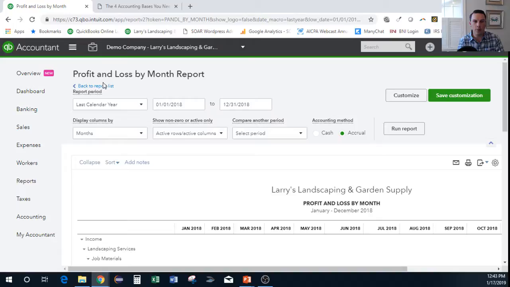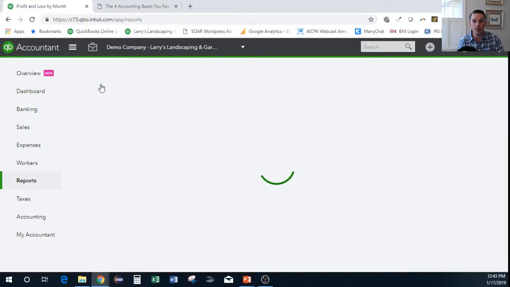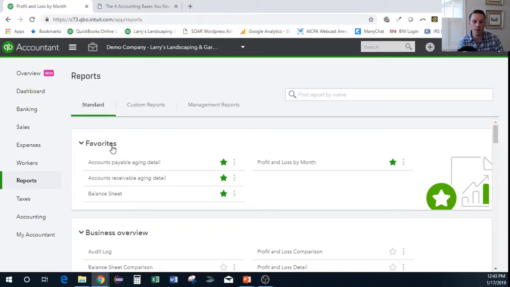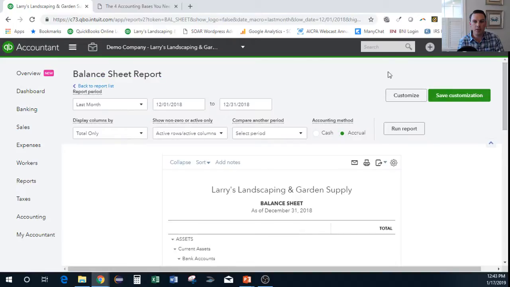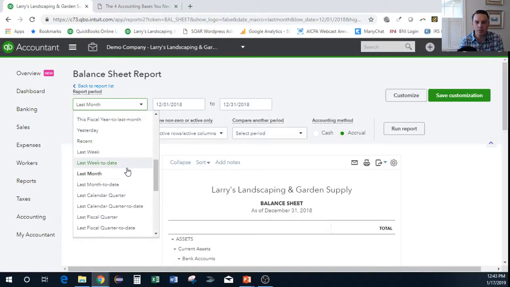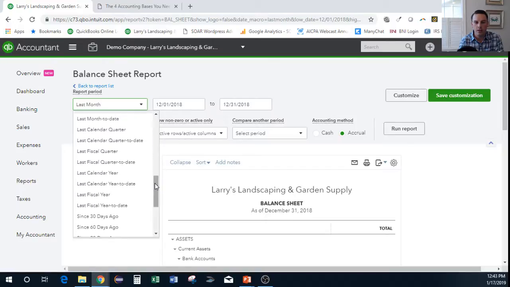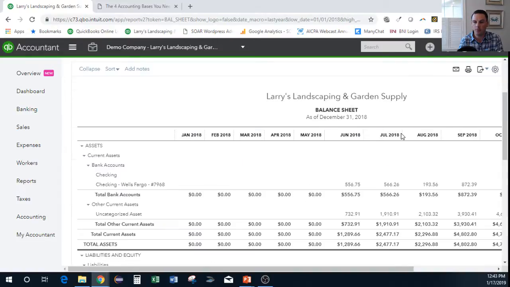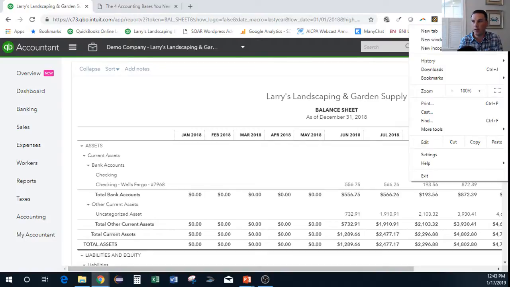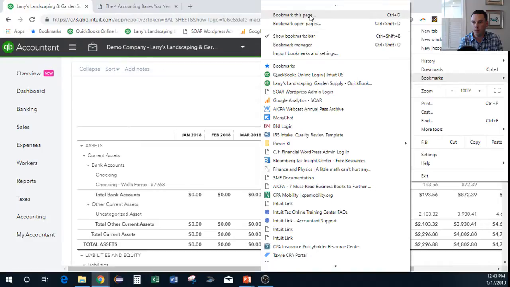I bookmark it. Now, if I wanted to create a report that was maybe the last calendar year for the balance sheet by month, so I could see month over month change and maybe identify any problem areas that I see. Well, what I would do is see this is the default setting, last month for December 2018. But I want to look at it for the calendar year. So we'll go down here, we'll do this drop down, last calendar year. We're going to want to look at it by months, or at least I do anyway. And then I will run the report and see it gives me a balance sheet by month for the last calendar year.